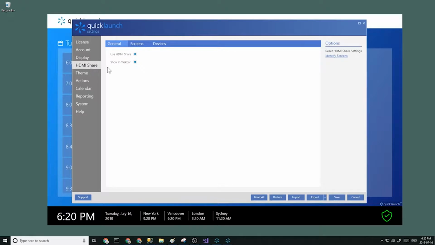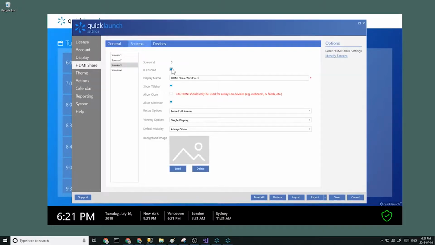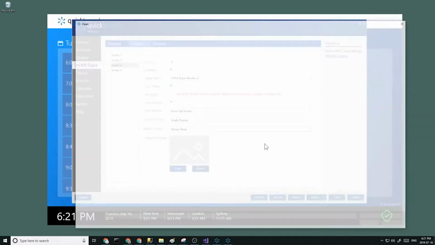First of all, go to HDMI Share General and make sure Use HDMI Share is turned on. Next, go to the Screens page and enable the screen that you're using. Here I've enabled screen 3, and a couple of tips here. Make sure Allow Close is turned off. Otherwise, the screen that we want to display all the time, the user might be able to turn it off, and we don't want that. Set the default visibility to always show, and then load the image up.